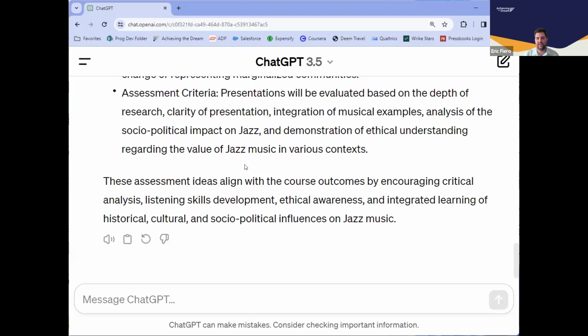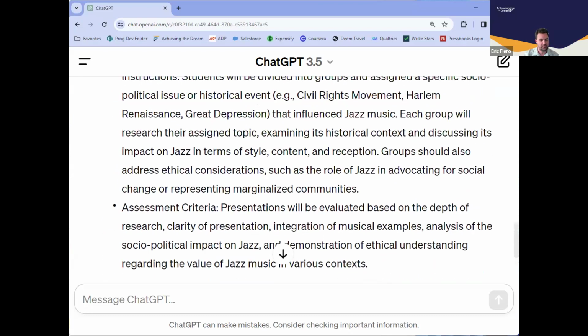Also use that critical thinking skill to say, does this really, as a teacher, align with what I'm trying to do? Does this not? Is it missing something? And it also makes me as an instructor question or reread my own course outcomes, my own items, to make sure they're clear, to make sure that I'm putting things together in a way that makes sense. So this is one way that I actually have used ChatGPT before.